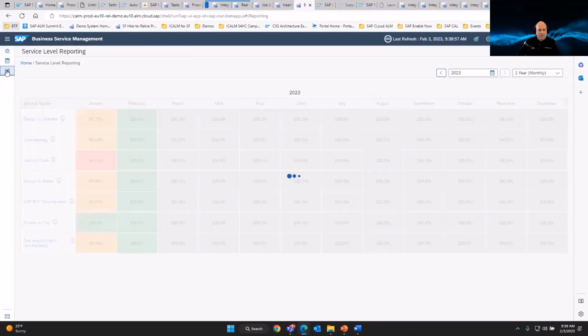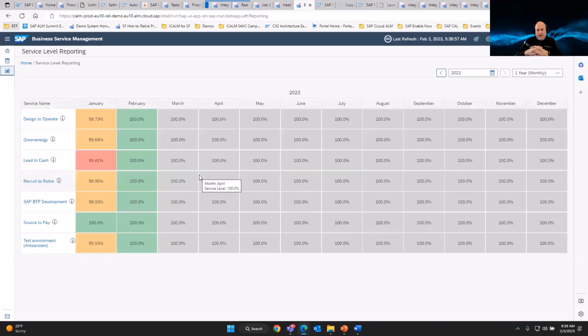I want to do service level reporting. So I can see exactly what percentage of uptime you want to have for these various services. And then it's going to tell you whether or not you met those service levels. So in this case, BTP development was 99.93. Again, you can also change it to different durations if you'd like. But in this case, I'm at 99.93.